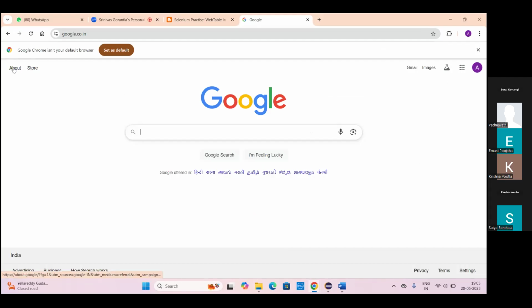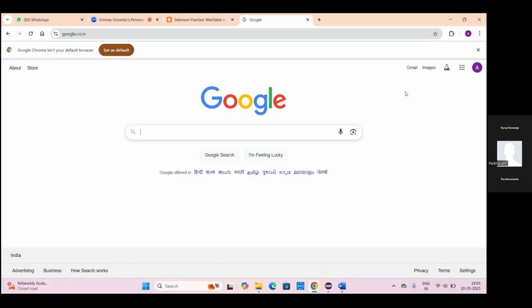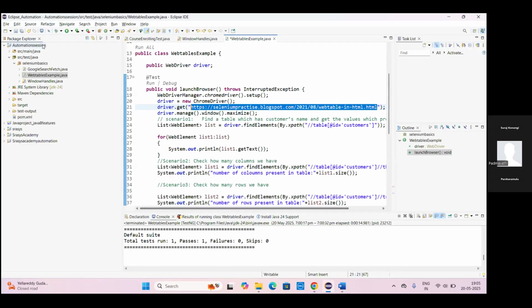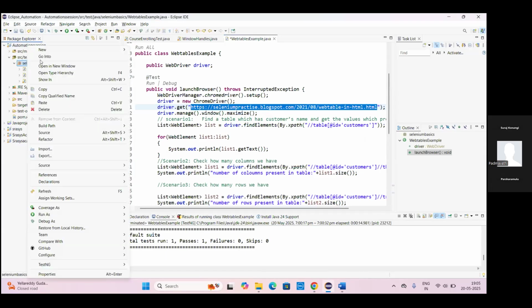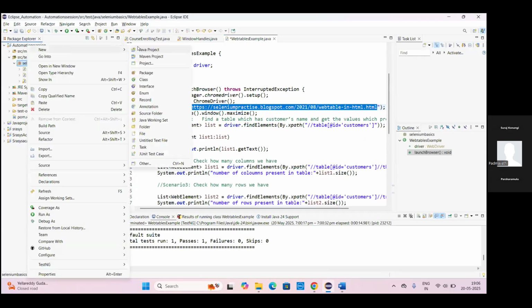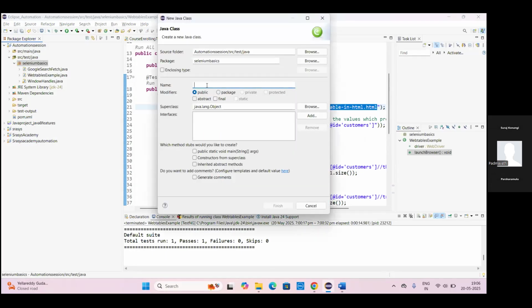If you see, this is one link, Stories is one link, Gmail is one link, Images is one link, this Google Search is one link, this is also one link, this is also one link. Like that, how many links are present in this particular page we need to identify, and we need to get those links in our console. That is the scenario. Now I'll write a script for that. I'll create one class. Class name always starts with an uppercase letter.